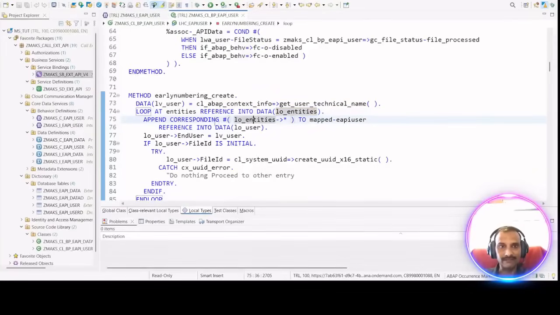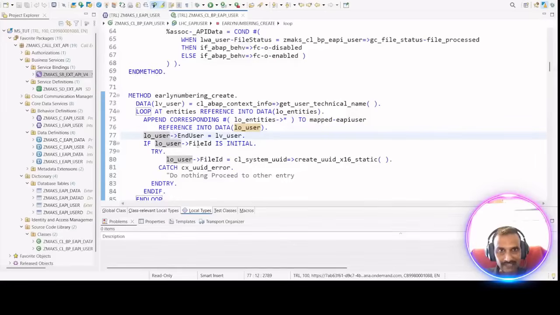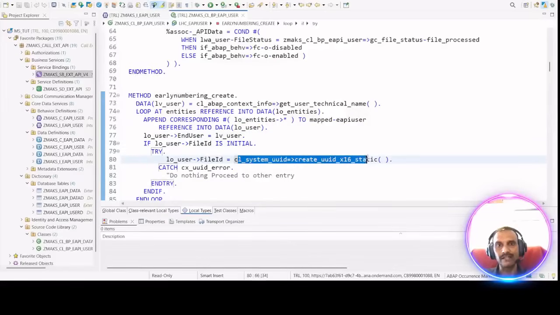I am adding one entity in my entities and I am saying reference into, appending the record to my mapped API user, reference into LO user. This is like saying append into a table, assigning field symbol, but using a reference rather than a field symbol. Reference into is a good option, guys, above 7.4. Once that is done, I am also generating my file ID here.